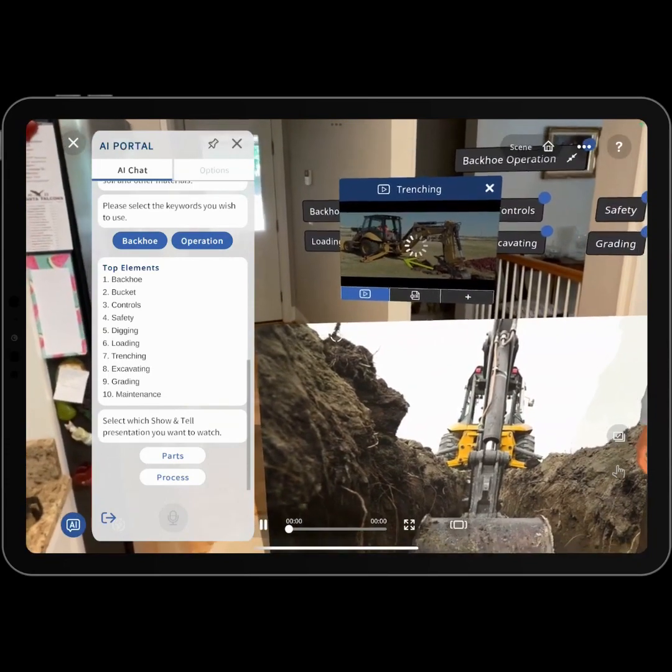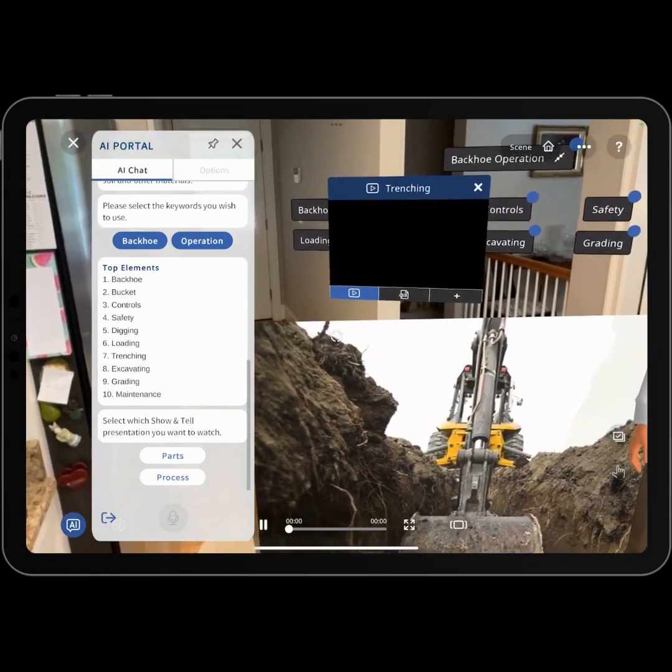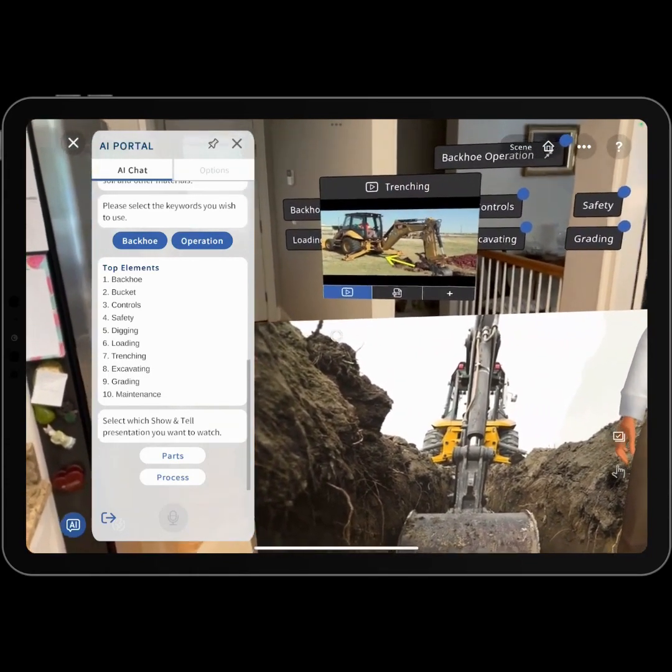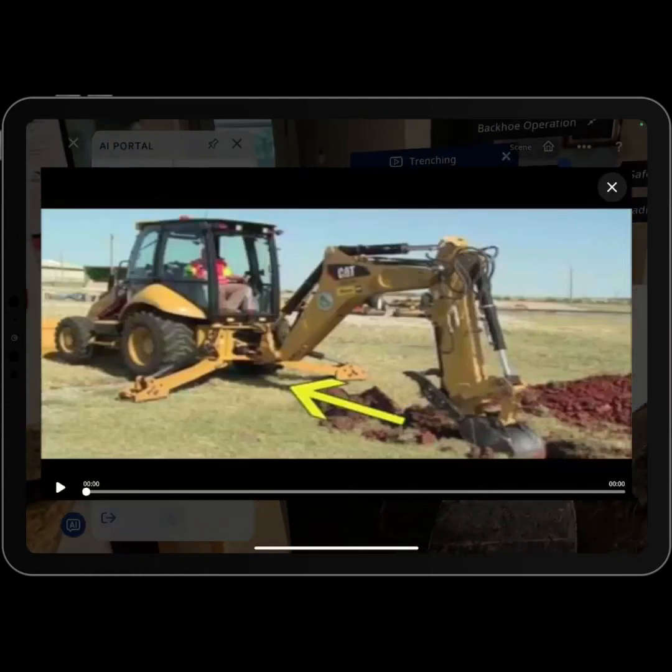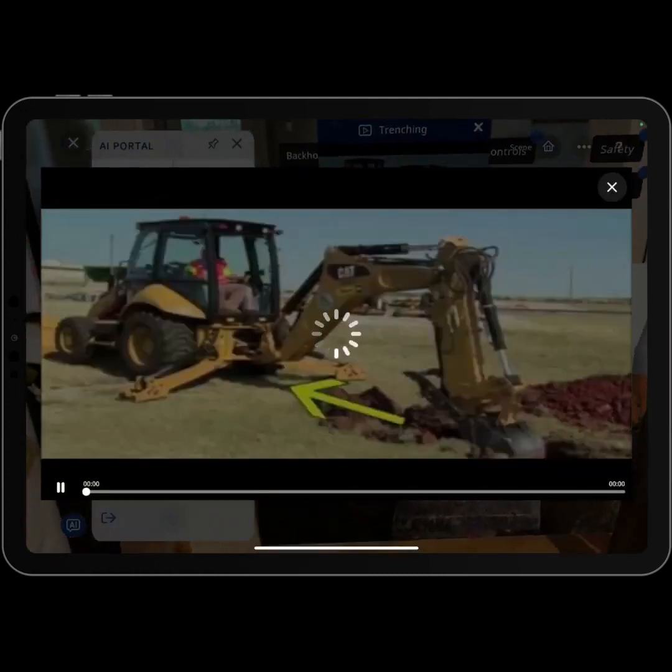And again, looks like this is a video, so I'm going to see another video. And instead of seeing it in such a small area, I can actually maximize it to my screen on my iPad here.